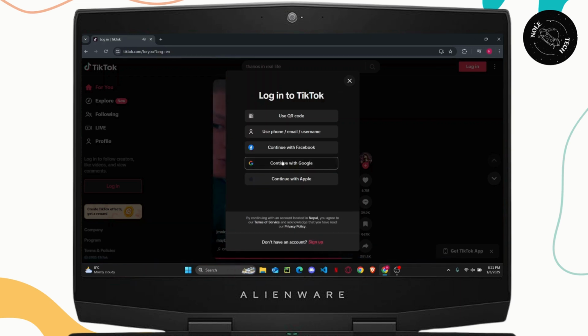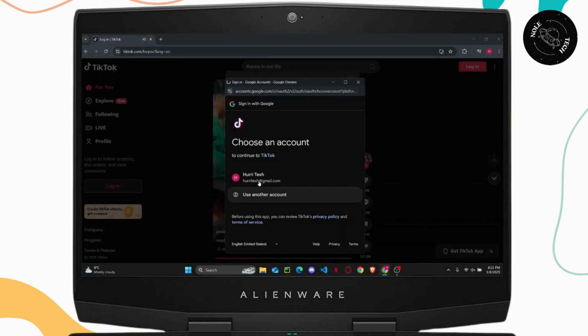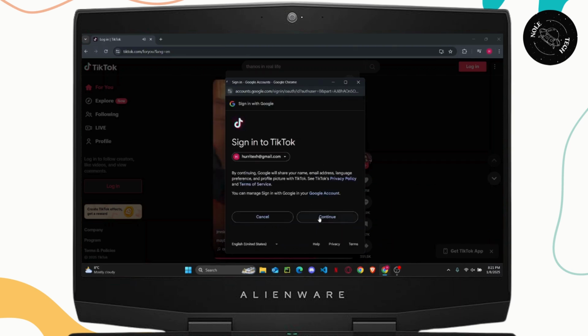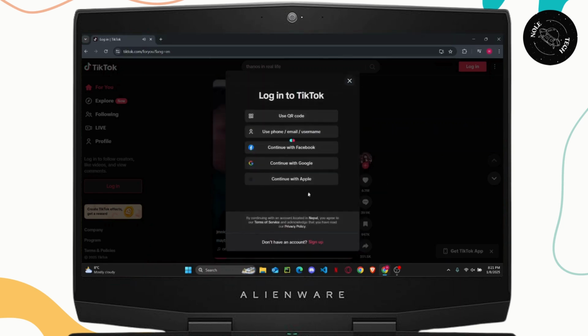I'm just going to continue with Google, and from here, you can enter all of your login credentials. I'm just going to choose my Google account and click on continue again. And once you do that, you should be able to log into your account.